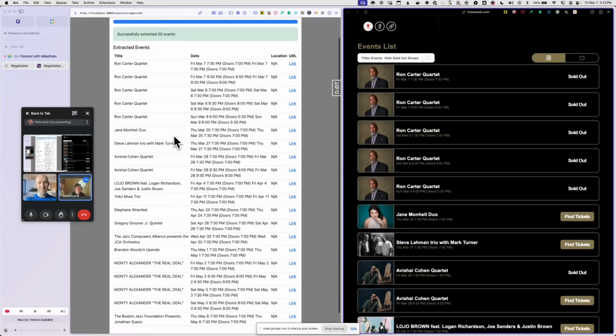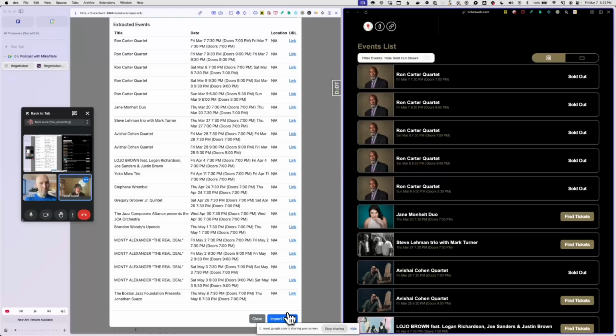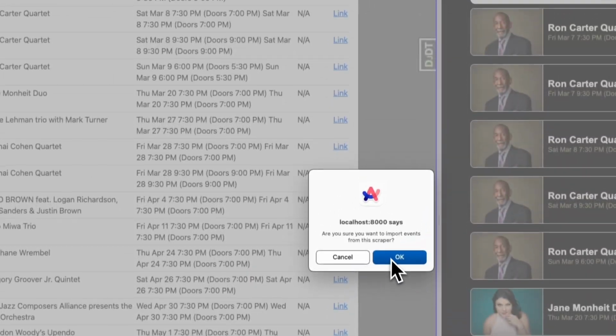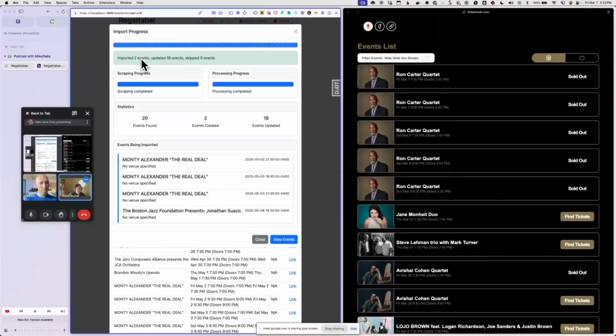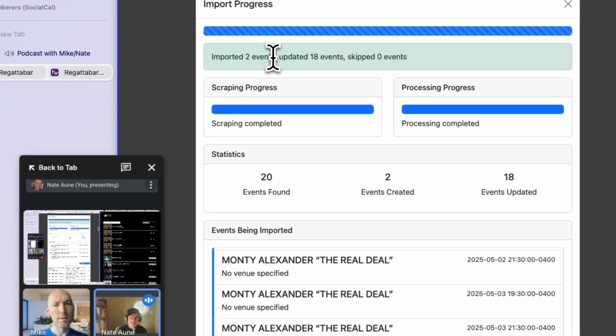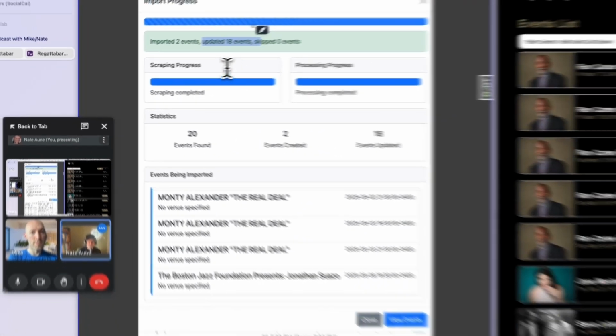So once you've done the test, then you can click this import events button. And then what it does is it's actually extracting the events. And it's telling us that it only imported 2 of them because I'd run this scraper before, and it had already imported 18 events. So it's telling me that it updated 18 and it imported 2. So they must have added some new shows to their calendar, which are the 2 new ones.